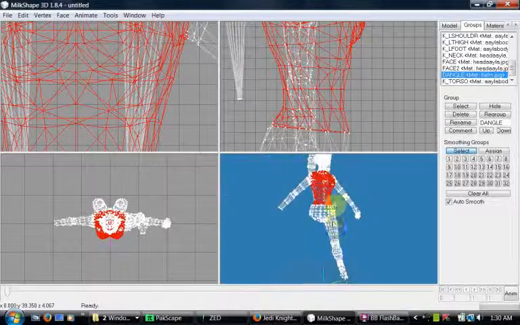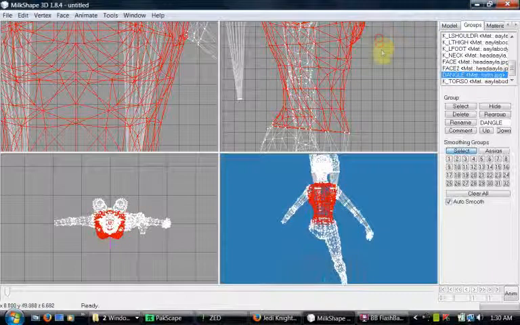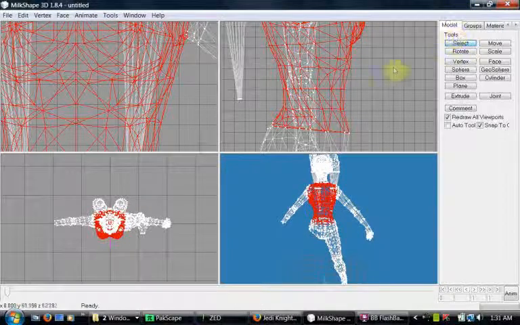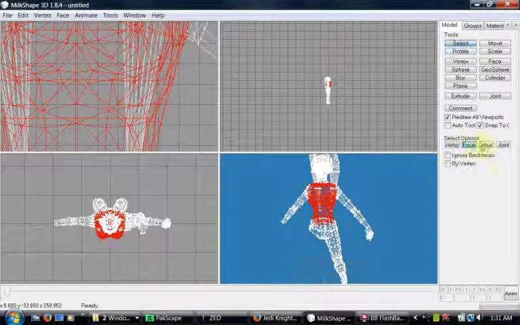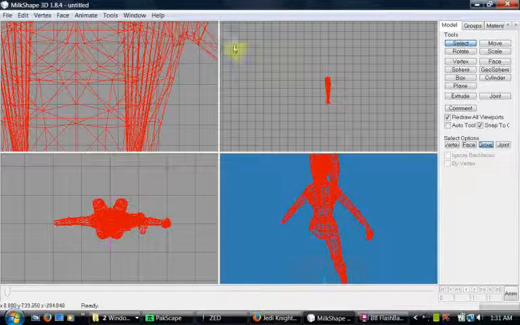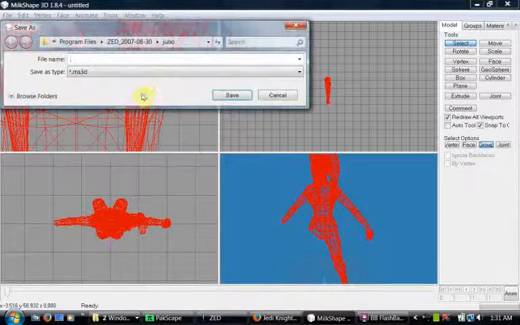In MilkShape, what we're actually going to be doing is selecting everything. Let's go to select group and select everything. Now, one thing that's actually important to do that we should have done a lot sooner is save, because if you don't save your work and something goes wrong, it's really bad.